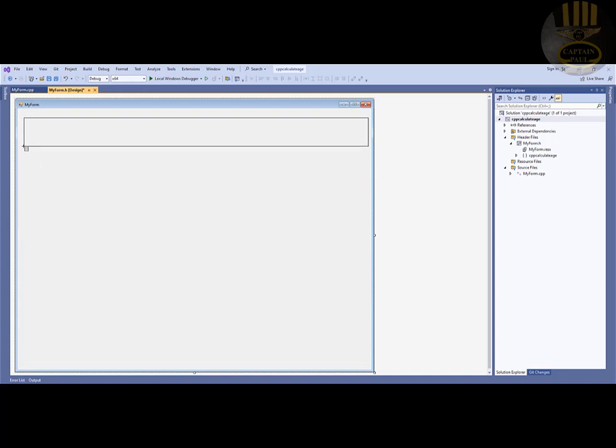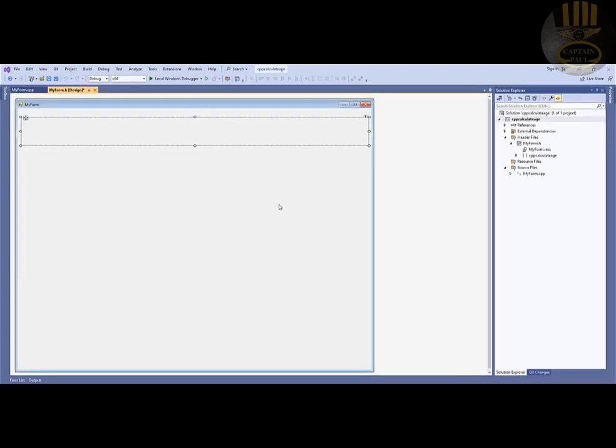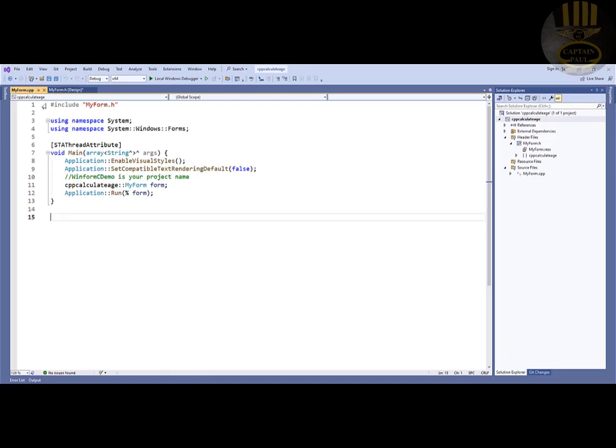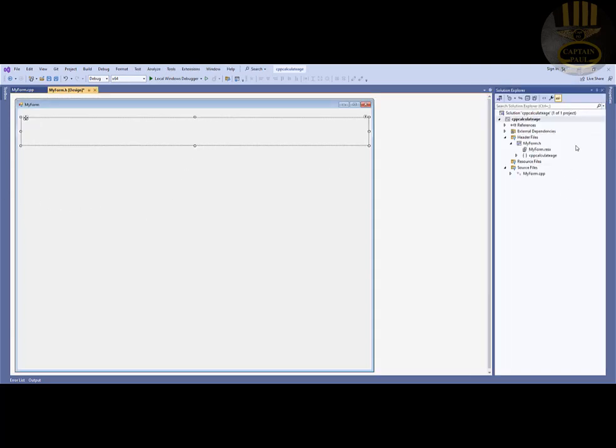Let's reduce this first. That will be for the title. And I'm going to then go straight to the properties of this very panel. Let's right click, select the properties. You should be able to get a property now. There we go. That's the properties ready.